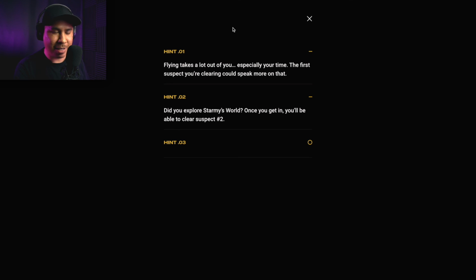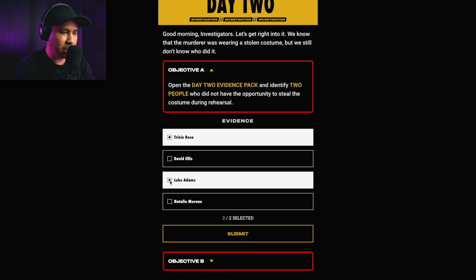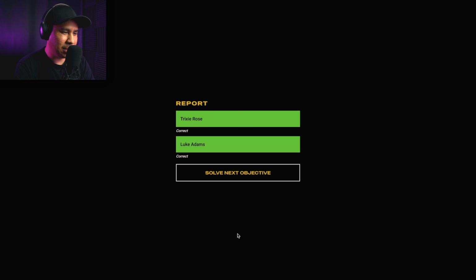So I'm gonna pick Luke and Trixie, but should I just read the third one just in case, see what it says? No, because I could be wrong. But I'm gonna go with my guess. Okay, so we're gonna clear Trixie and Luke. I don't feel confident at all, but that's what everything is leaning towards, especially the hints. All right, submit. Oh, correct. All right, cool.